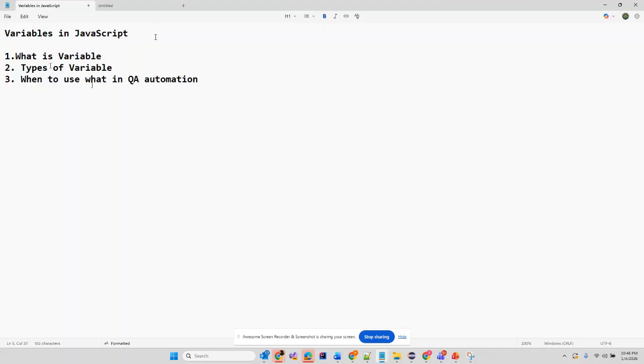Okay. The first one is what is variable. So a variable is used to store the data. Okay. In automation testing, we store values like URL, username, password, and test data, right? By using this variable, we are storing those data. The second one is types of variable.